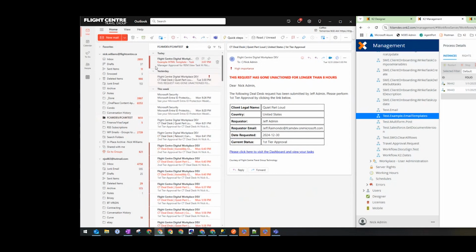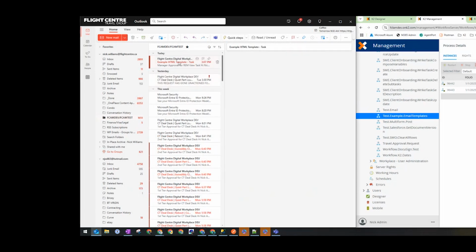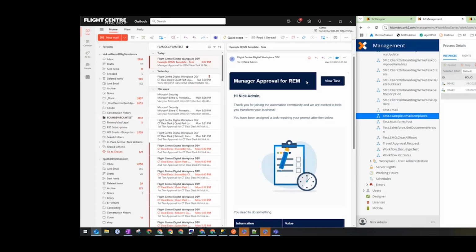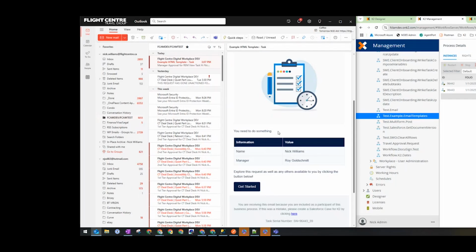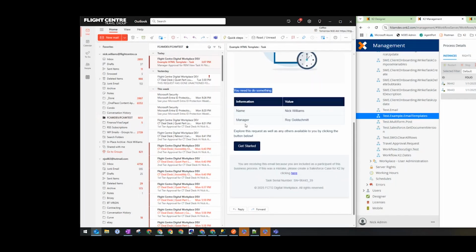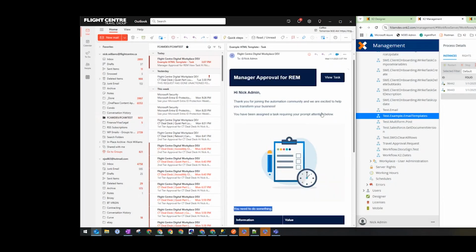And the example email task has appeared. So if I click on that, we can see it's an approval. It's got the placeholders replaced. We have the person that the approval was for, obviously a bit of text and the GIF. There's the task description, and here's the table rows. And then we have the get started button and the view task.